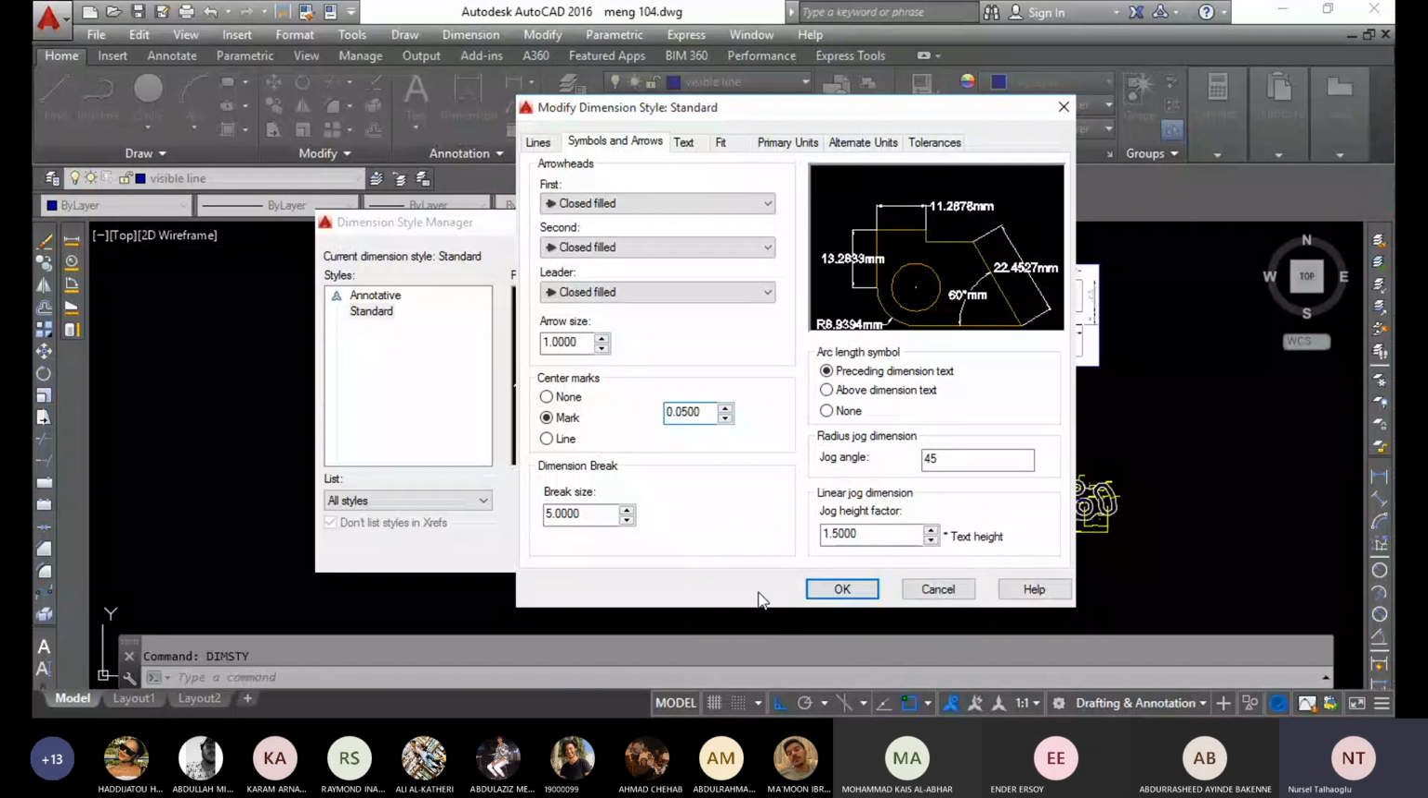So, for the right part, please select preceding dimension text, okay? Because we don't want to see the arc length symbol above the dimension text. Just select preceding dimension text. Set your jog angle to 45 degrees and jog height should be 1.5. Again, this is a different topic also, but I will not give details now.